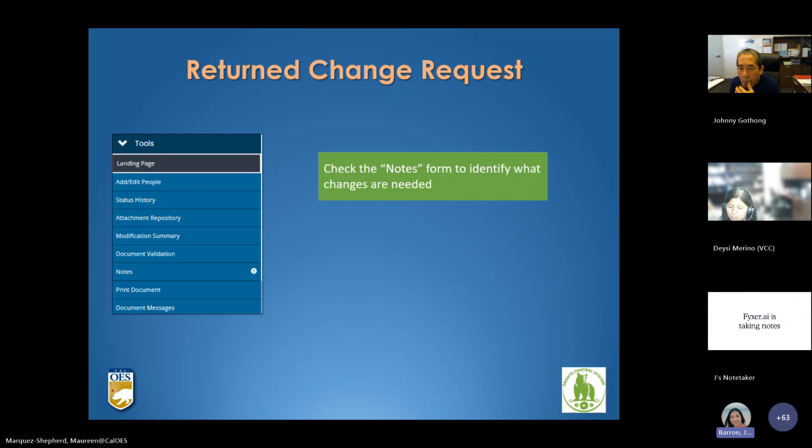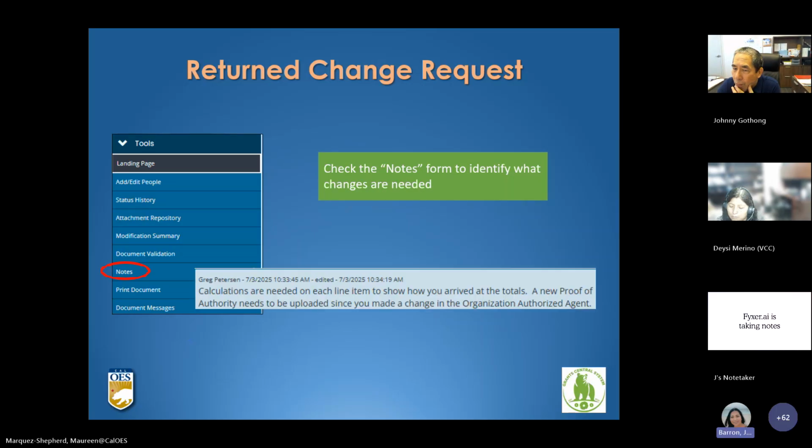After clicking your document name, in order to identify the updates that are needed, click on Notes in the Tools section on the navigation bar. Here, you'll find a note from your grants analyst with a description of what needs to be updated.